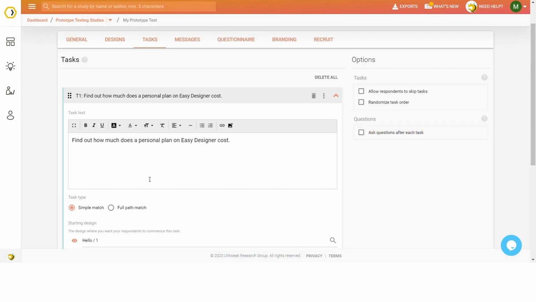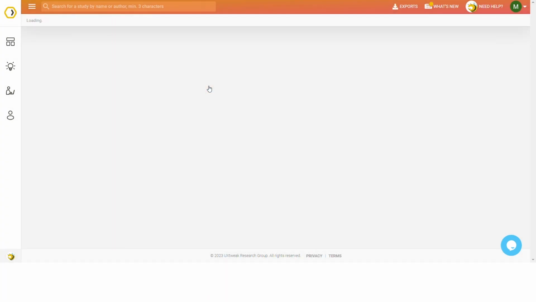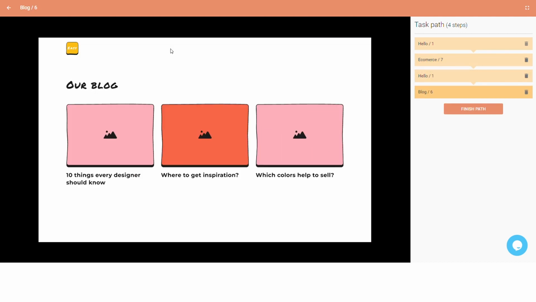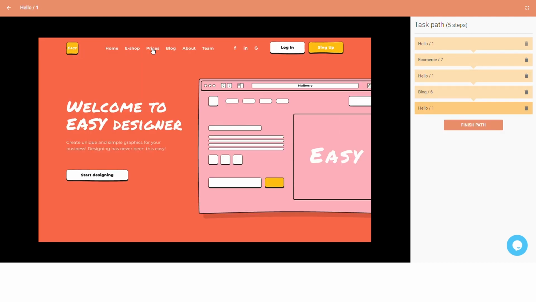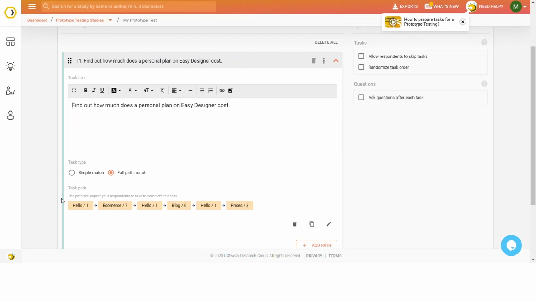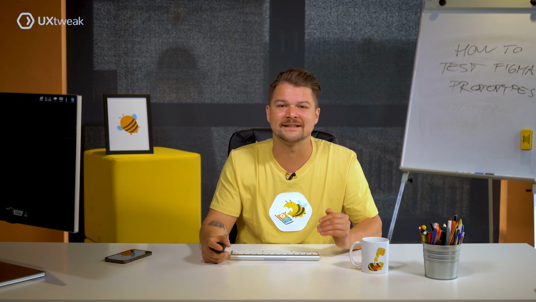With Full Path Match, you will open up your prototype and click through it to choose the exact path the respondents should take while solving this task. The respondents will begin the task on the first design of the path. The task will be deemed as successfully completed only if the path your participants take exactly matches the one you predefined. The last step of the task setup is a lostness metric.